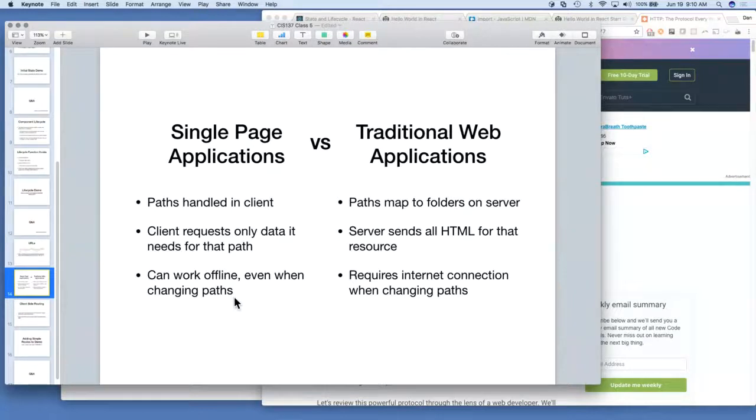If you download the whole application through JavaScript with a single page application, all that structure is there, so you don't have to worry about offline access. So React uses single page application architecture as opposed to traditional web applications.